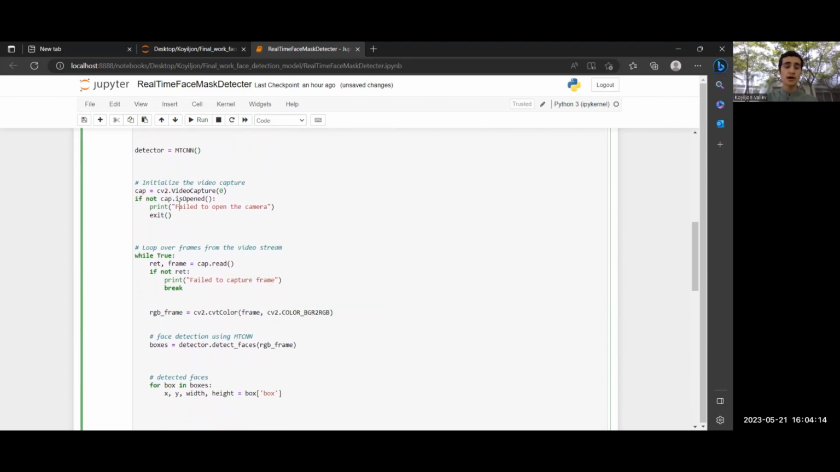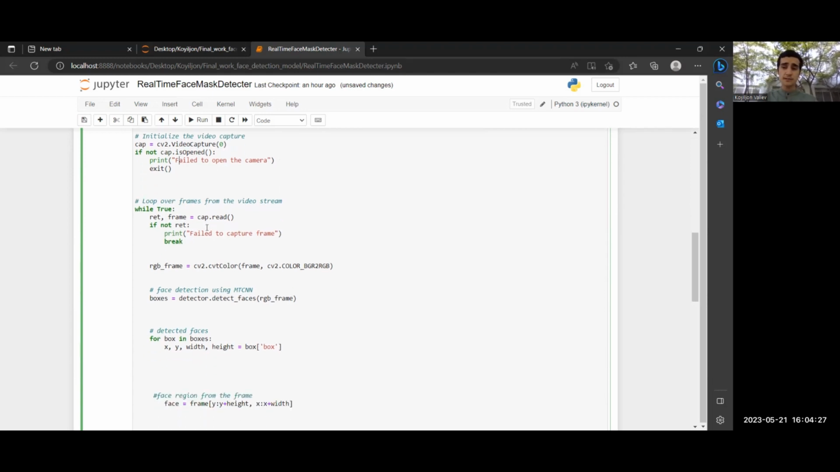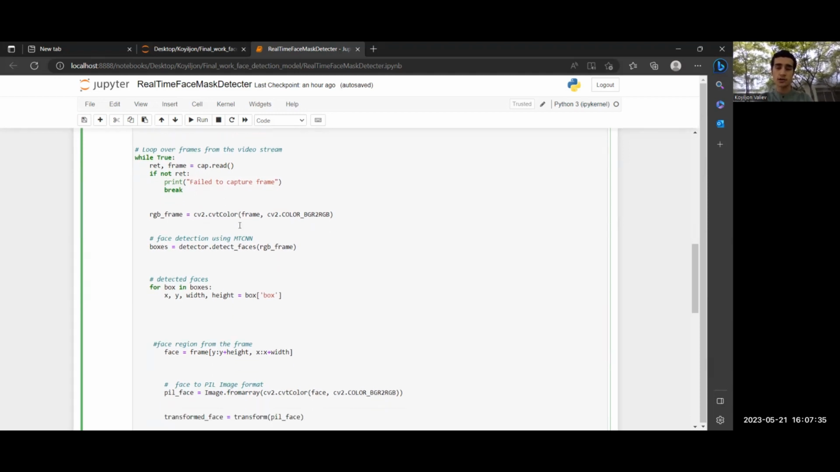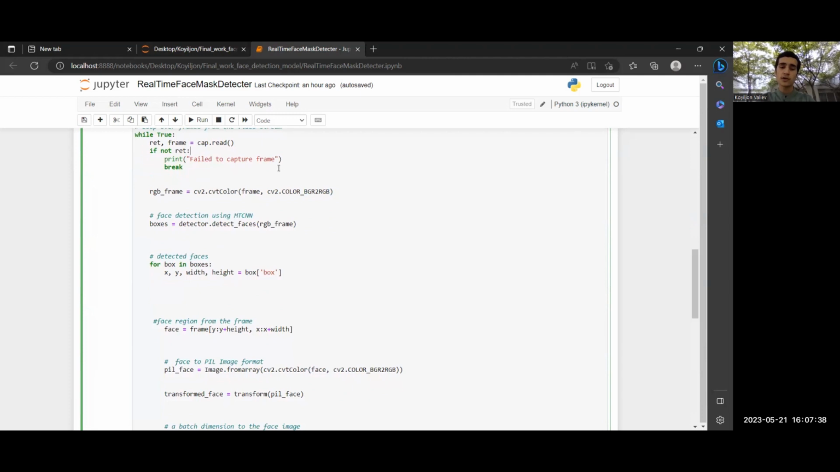And I wrote a code so that, for example, if our camera is not open, it will print a message like failed to open the camera, and it will exit. From this, it will loop over the frames from our video stream. While True, ret, frame is equal to capture.read. It will read our camera. If there is no read, it will print a message like failed to capture frame, and after that it will break. That means it will stop.